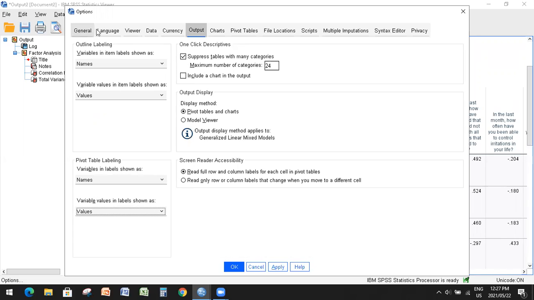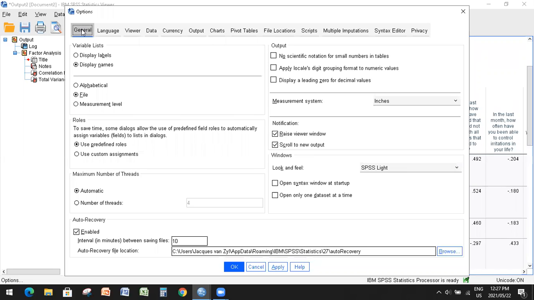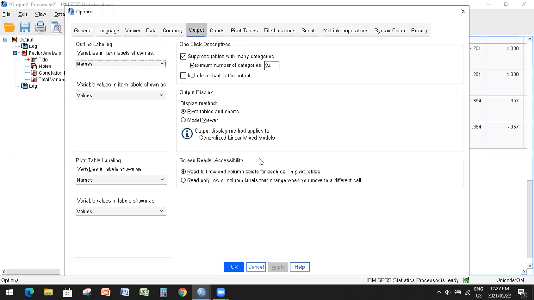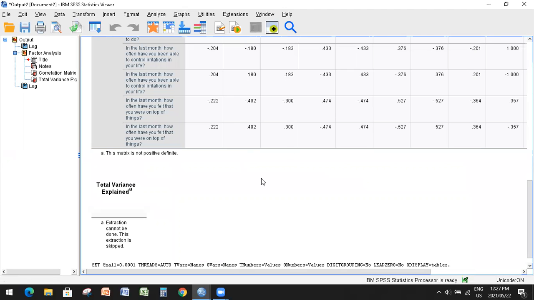Let me repeat. So you go to edit, you go to options, and in your tabs on general, you select by variable list, you select display names. Then you click on the output tab, you change the first labels to names and the second labels to values. And at the bottom, you do the same. First label becomes names and the second labels become values. You click apply, you say okay, you click okay again.